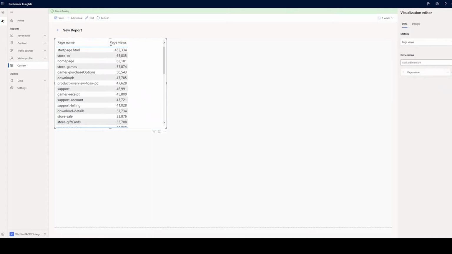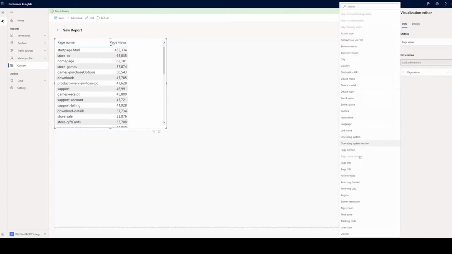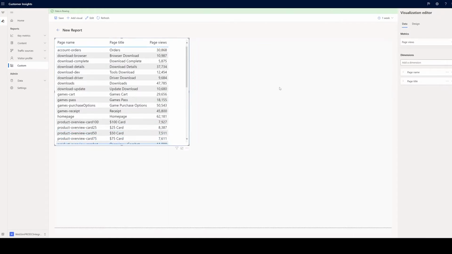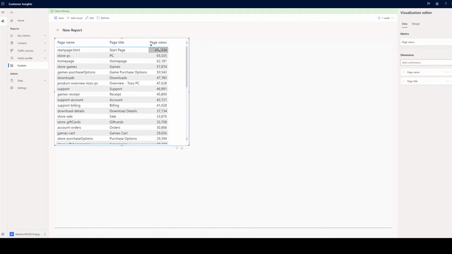So that's pretty cool, but let's say I also want to add another dimension and say I want to look at page title as well. Just simply add that dimension, make this a little bigger so we can see it. And you see that we now have page name, page title, and page views. So very simple to combine the dimensions and metrics necessary to create the view that you need to see the data. Now, this is a table visualization.